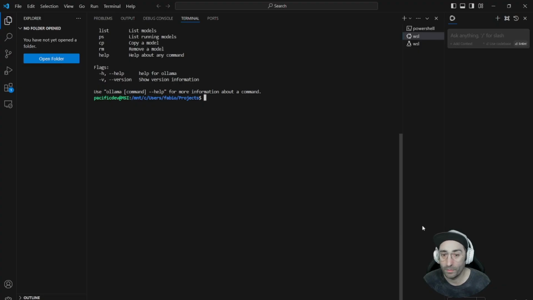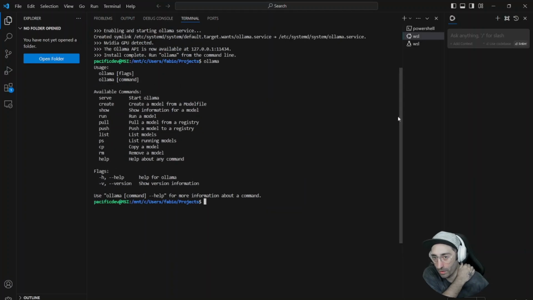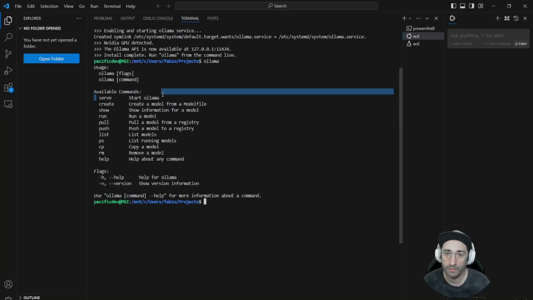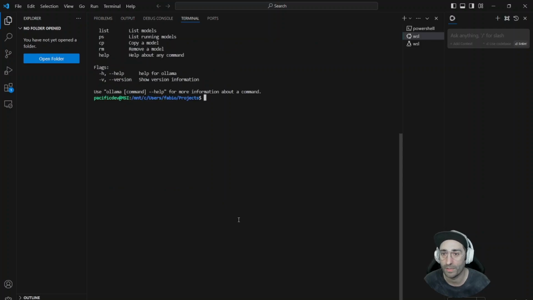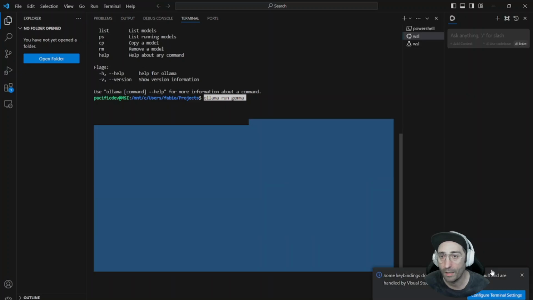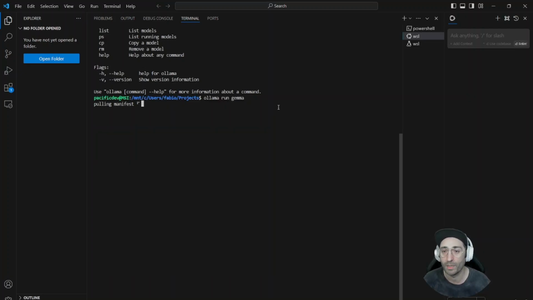So back inside our terminal, let's copy and paste the command that we just got from earlier. If you're wondering where all these commands are coming from, I typed ollama into the terminal before, and these are the commands that we can run after the installation of Ollama. So ollama run gemma will start downloading the Gemma model, which is open source, which is free, which runs locally.